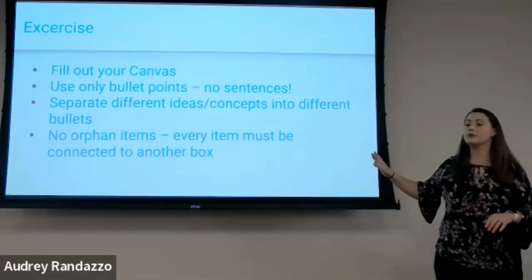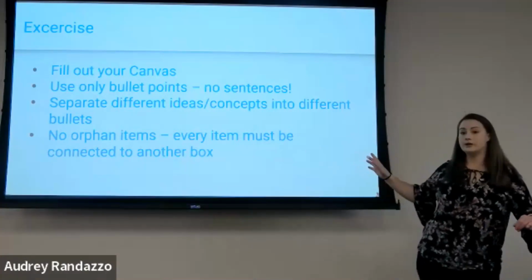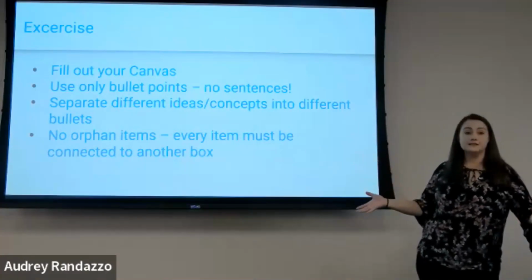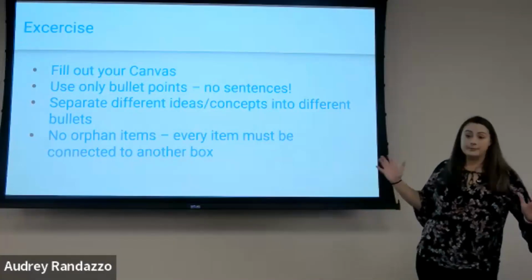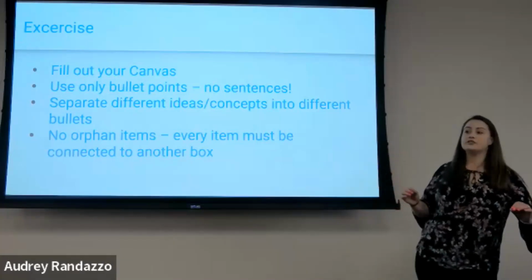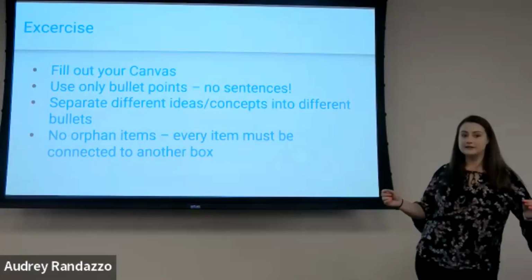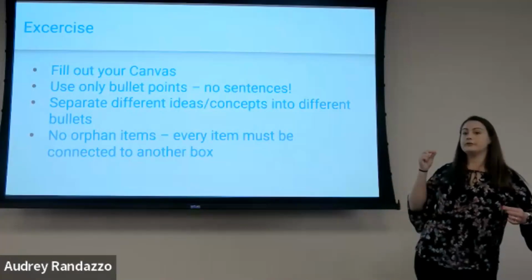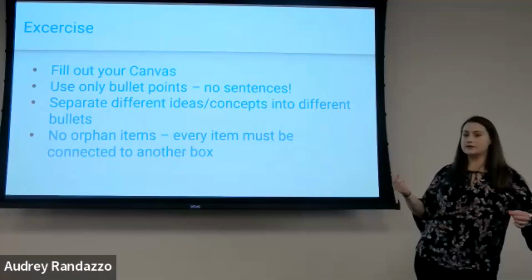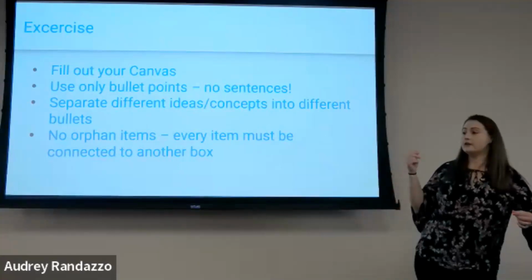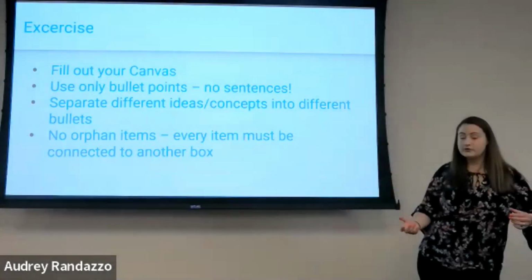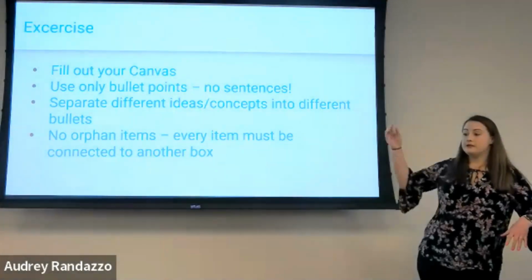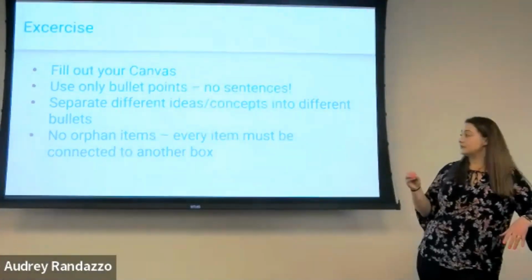So these are going to be the rules that we're going to follow to fill out our canvases. I don't want sentences. I want bullet points, and I want you to separate out different ideas into different bullet points. So different features, different products, different customer segments, different key partners. Everybody needs to be separate on there, and everything needs to be connected.